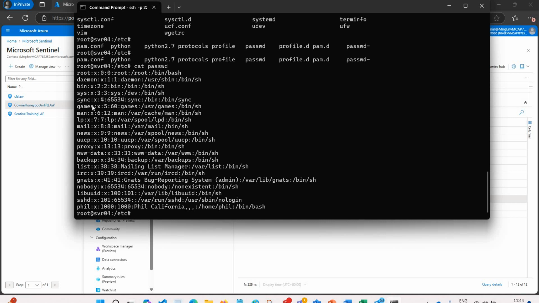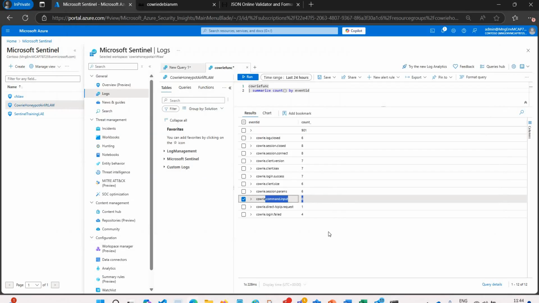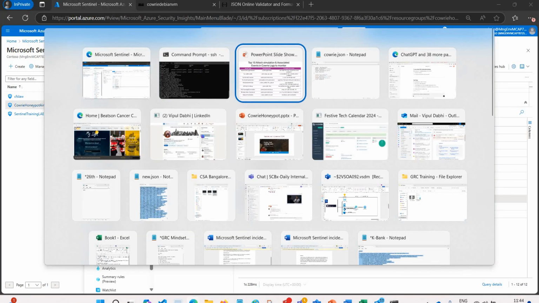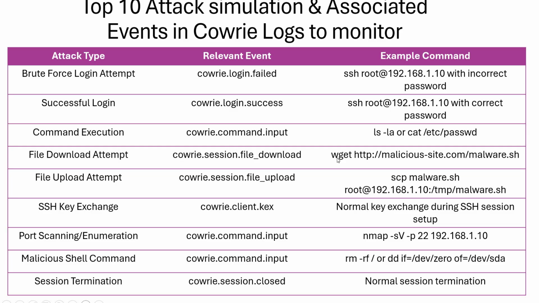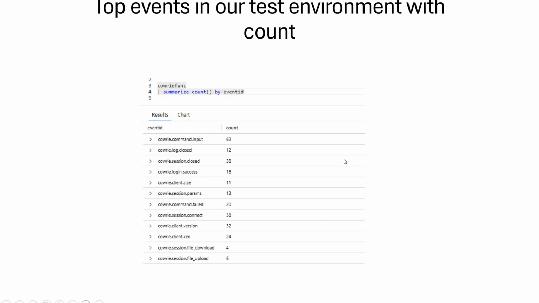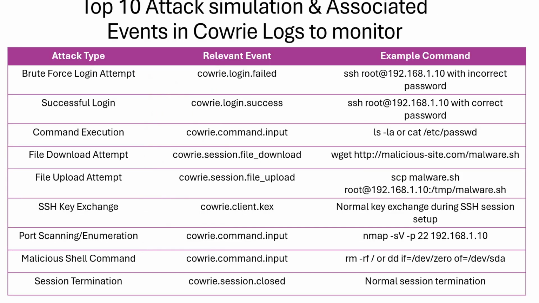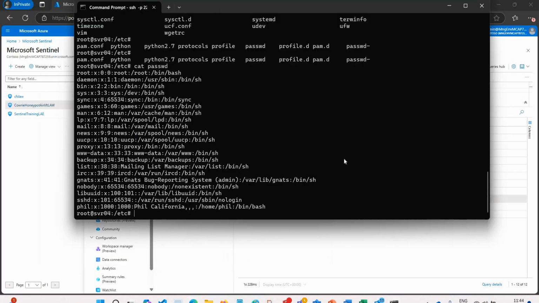So I'm seeing this password file which has all the users: root, daemon, bin. So I can try any of that, right? Like man root with root daemon. So I'm seeing the password file as well. These are the command examples which I'm giving you. File download attempt, if I try to do this wget, let me just try this wget here, okay?